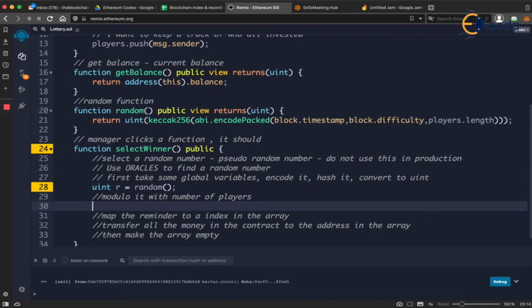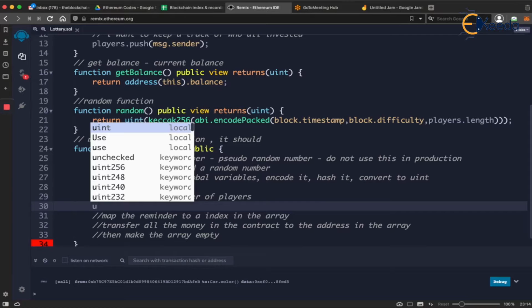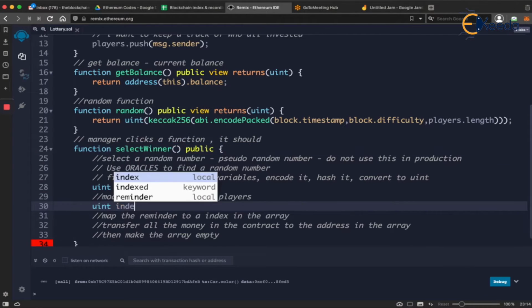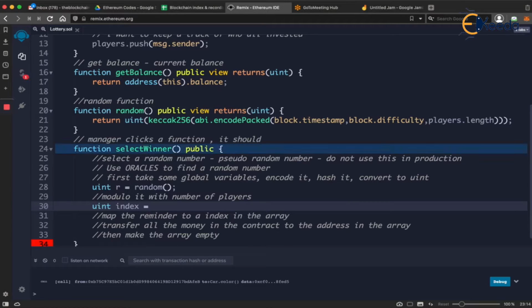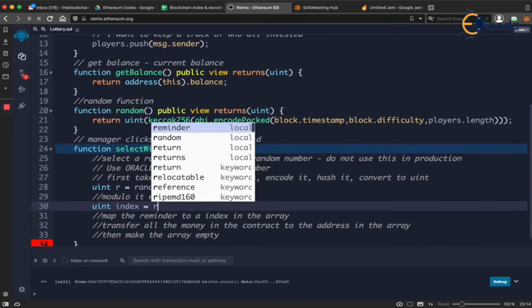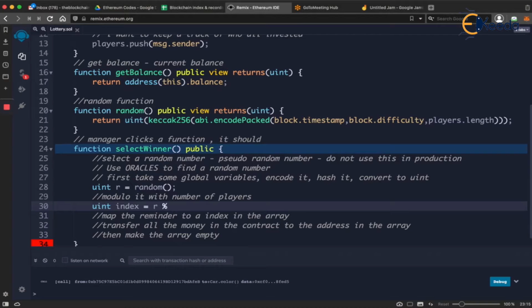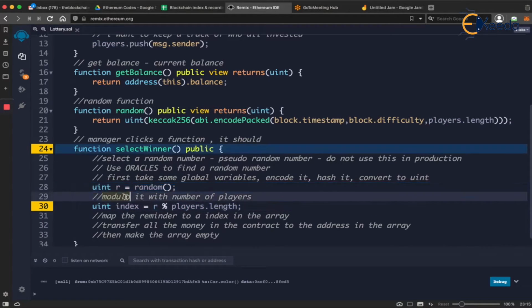How do you do that? You can say uint index is equal to r, which is our random number, modulo players.length. What does this do? players.length is the number of players, r is the random number. So we wanted to modulo the random number with the number of players. That's what we did. Map the remainder to an index in the array.